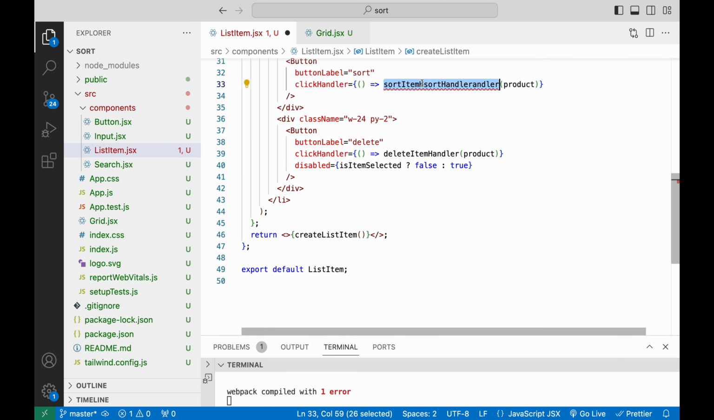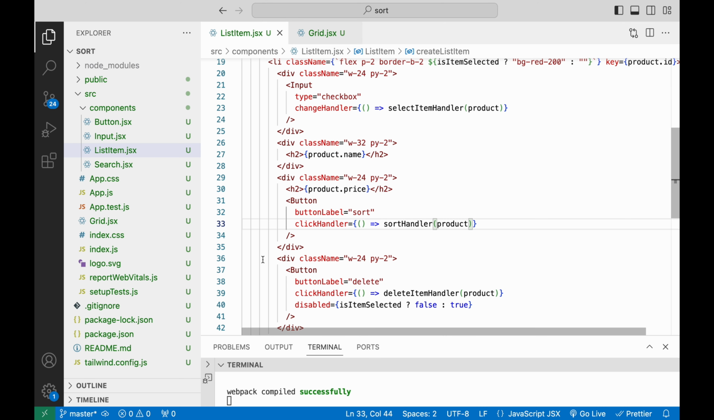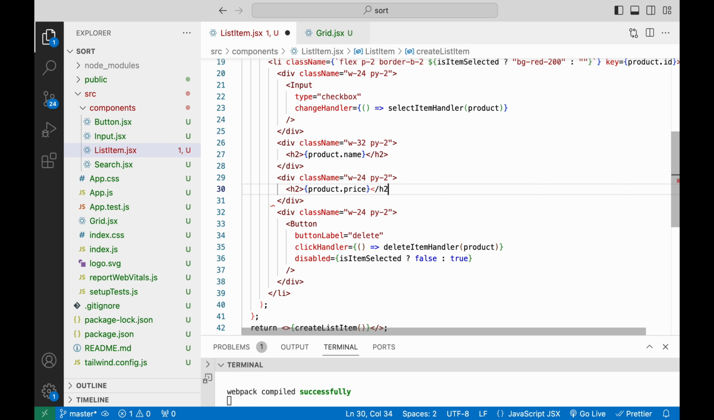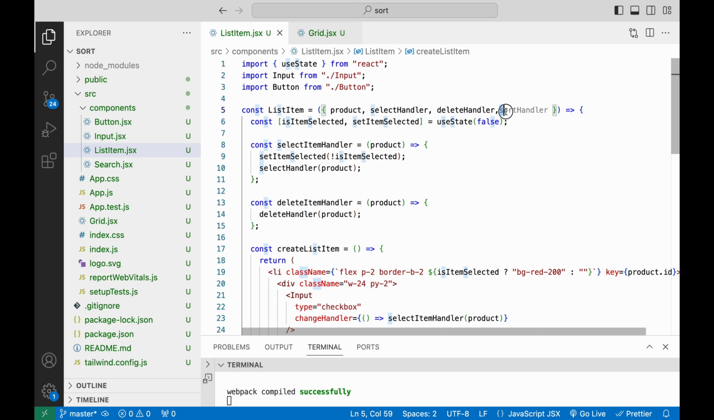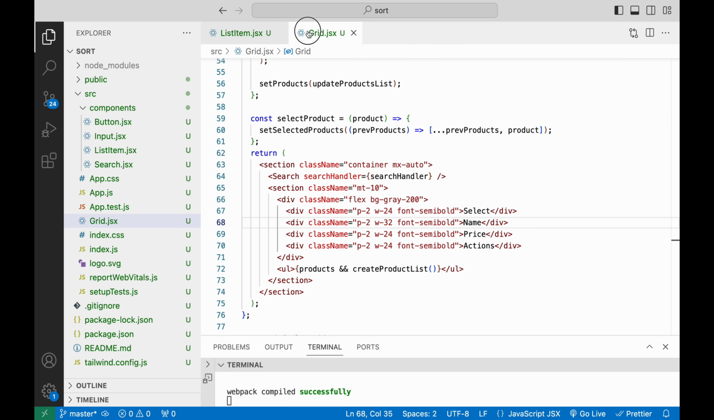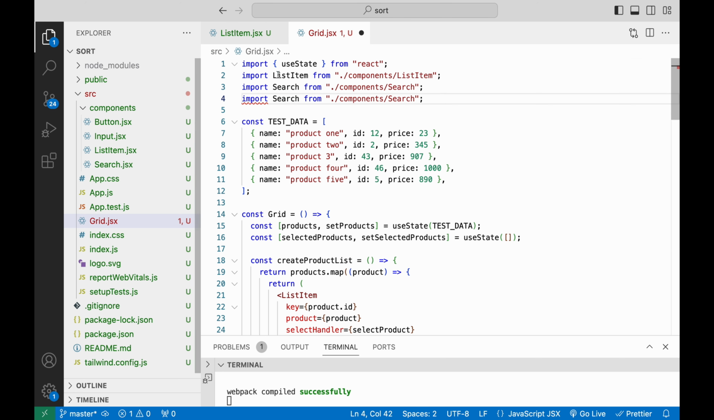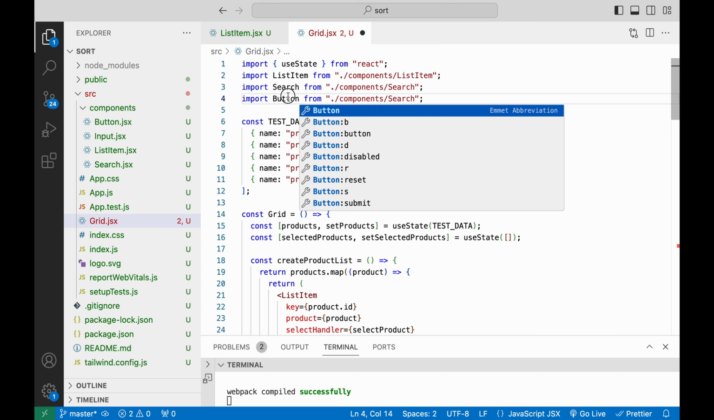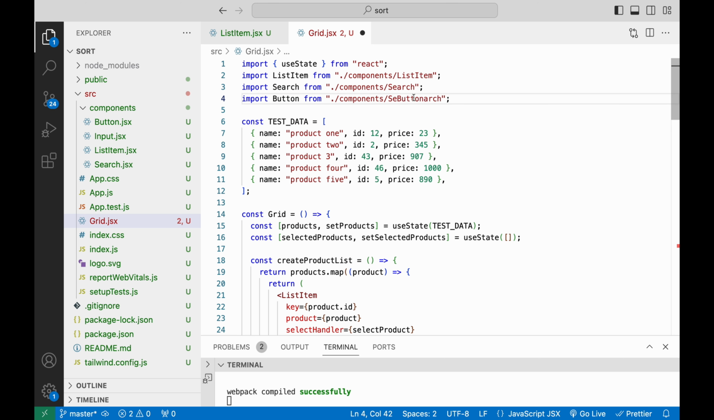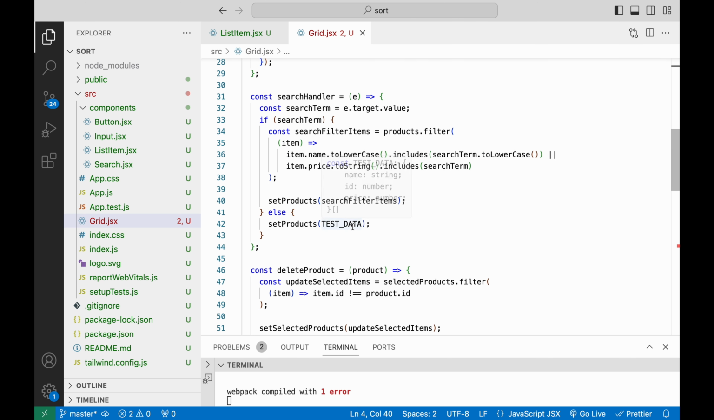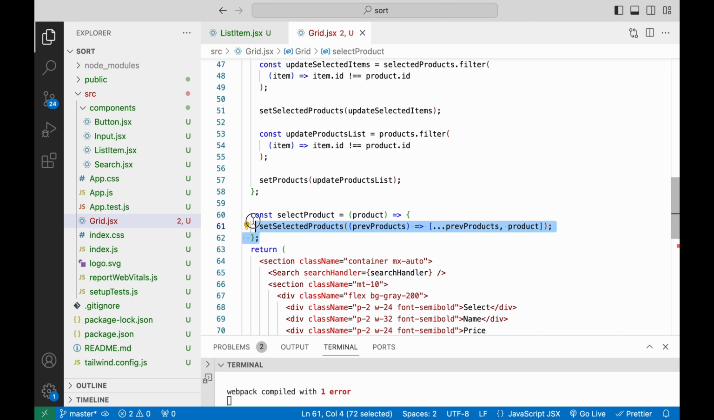It would be a prop. Oh, my bad, I'm doing it at the wrong place. Actually it should be at the parent level, my bad. So let's get rid of this. Let's go to here. This is the price, so I'm gonna have a button here. I need to import it too. So button, okay, button finally, and let's write the code for sort.